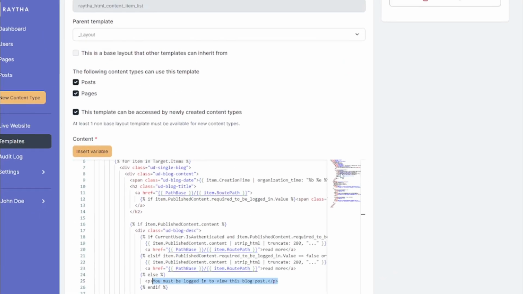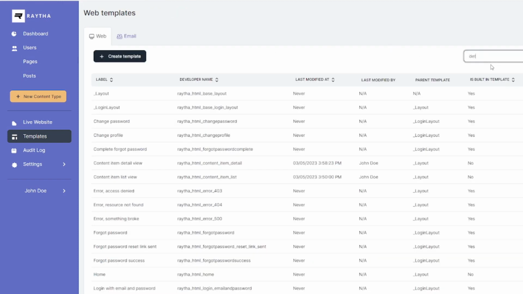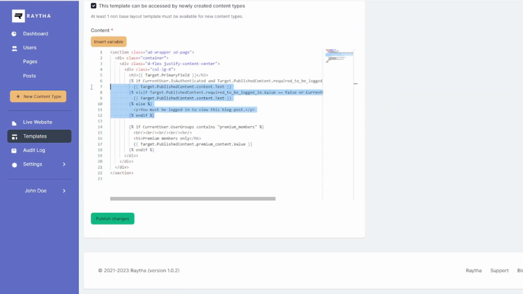So that handles the list view, but we had a little bit more to do on the detail view. And we have the same exact code to show the content depending on the settings of that blog post, if they're required to be logged in and whether the user is logged in or not. But then we also added that section that they have to be a premium member in order to see that extra section that only premium members can see.